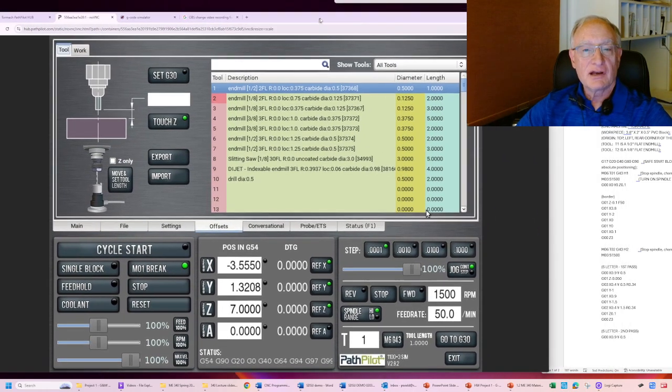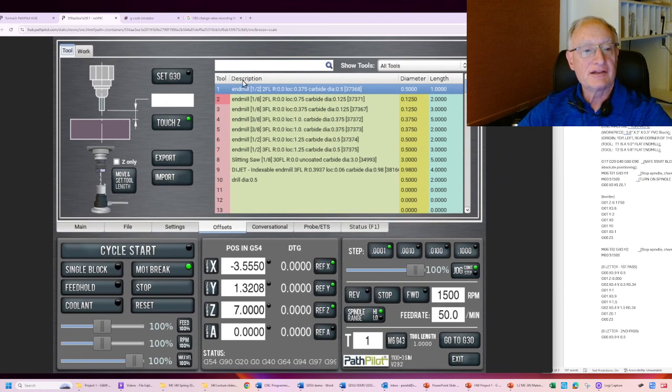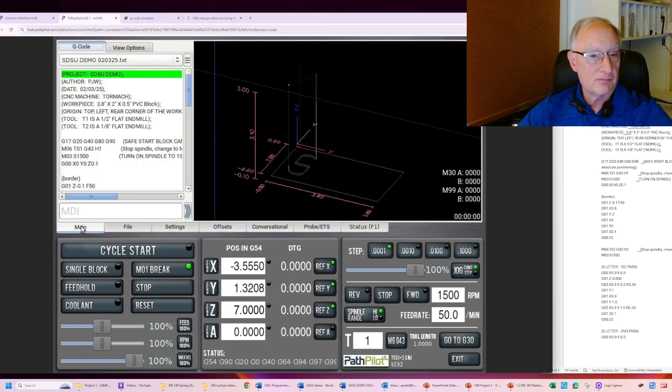So let's take a look at this from the main menu. We've got the view, we've got the code. We're starting at the top, and we'll hit cycle start.